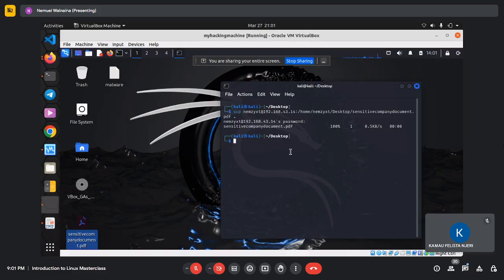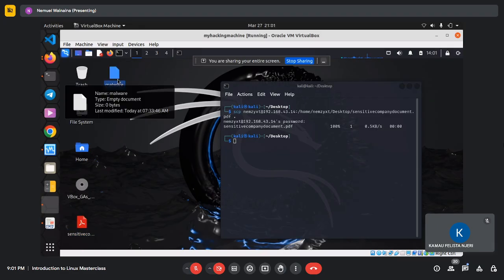So let's look at the opposite of it. So say, for instance, we are some attackers, and you've been able to find the password for this user on the remote machine, and now we want to deliver a file called malware. Of course, it's an empty file. Again, I just created it for illustration purposes.